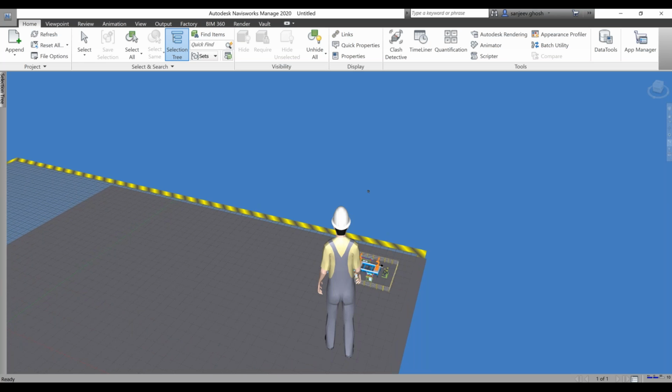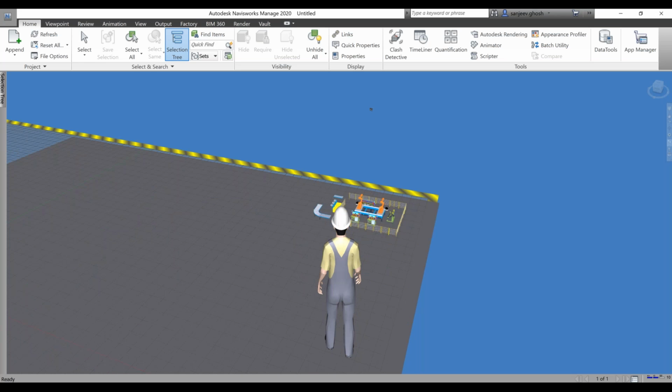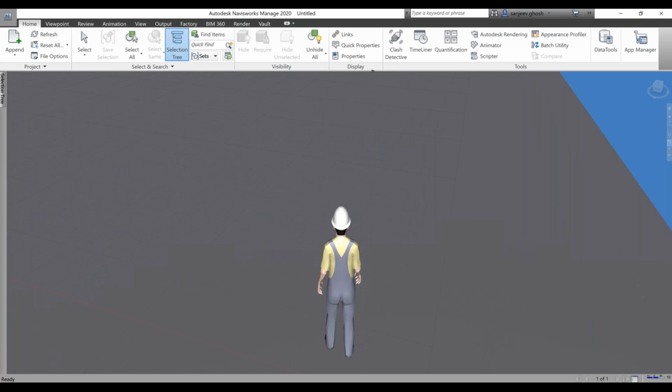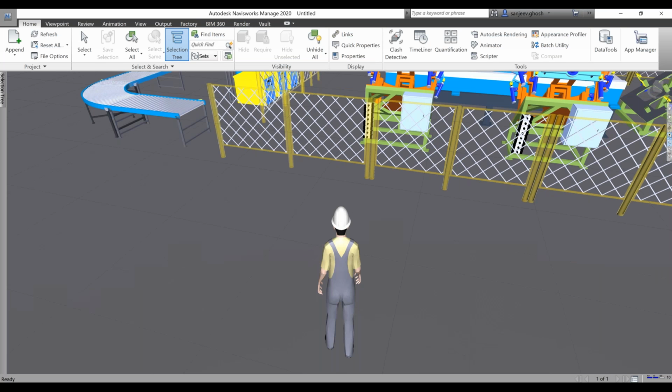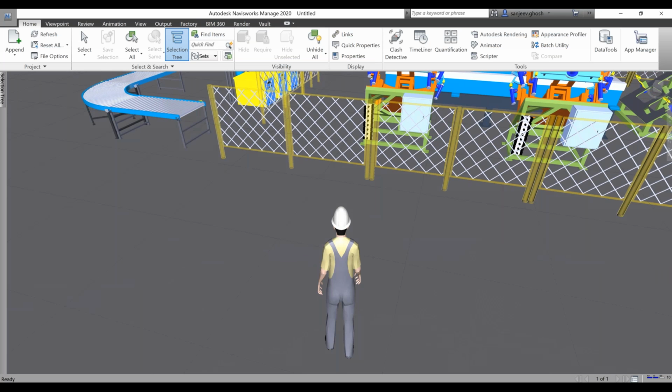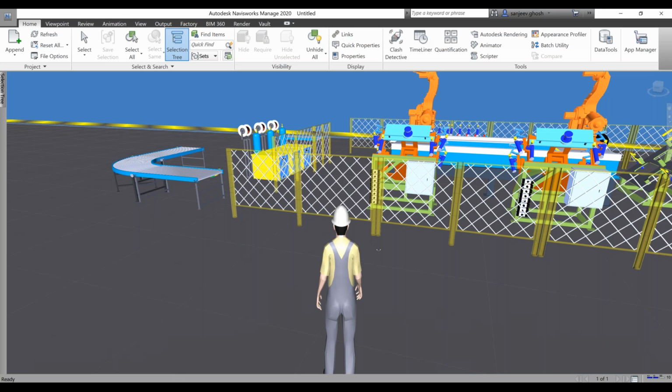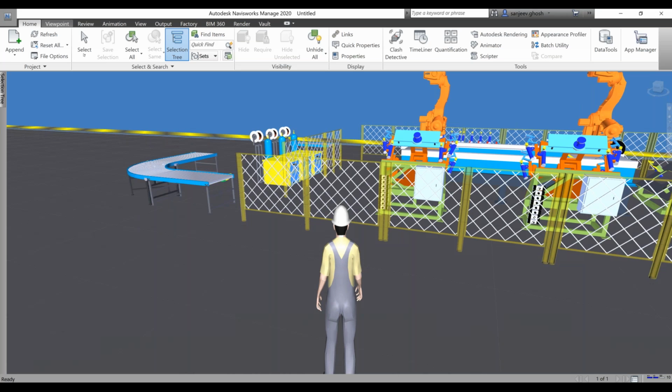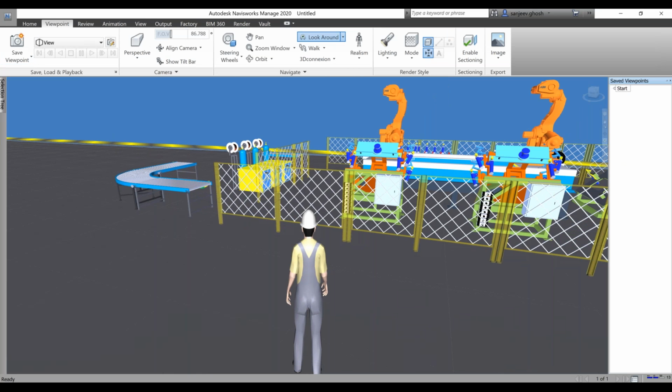So for managing this, I have a capability known as the viewpoint. So I'm going to enable viewpoints. Let me first go to a specific location out here. Let me start a viewpoint, and maybe this is where I'm going to start. So I have viewpoints. I'm going to save my start viewpoint here.